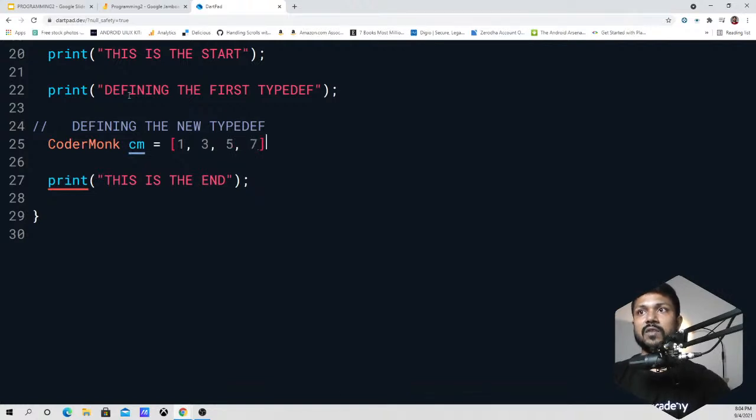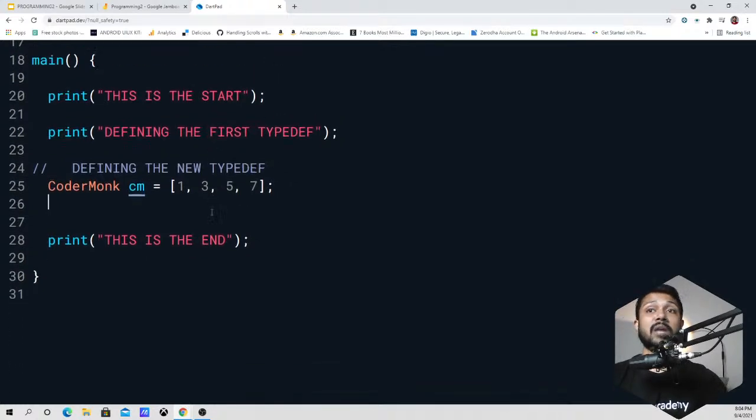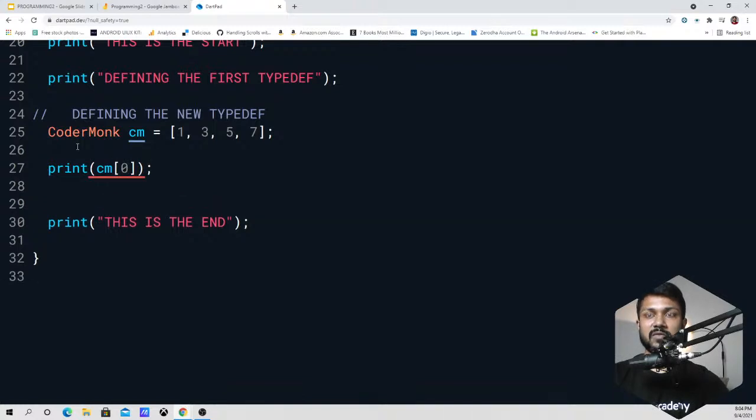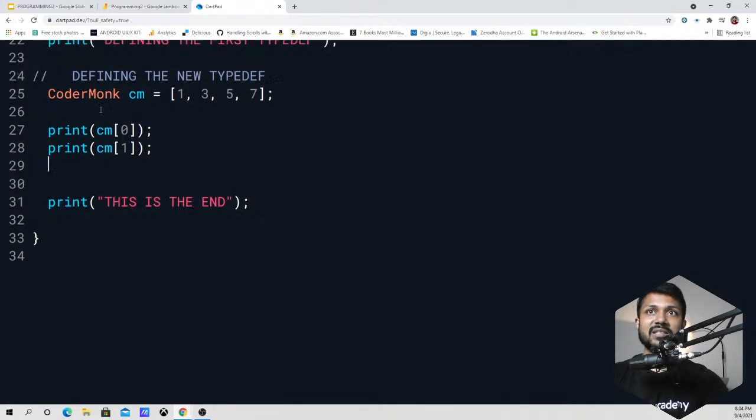So basically we have the variable declared, and the variable is cm, and the variable now has the values 1, 3, 5, and 7. And there we go, we have your new type defined. You can now access all the values similar to how you would in a list of integer. So you can say cm of 0, and it will print cm of 0, and you can say print cm of 1, and it will print the value cm of 1. And as you can see, it is adhering to the base data type that you defined.